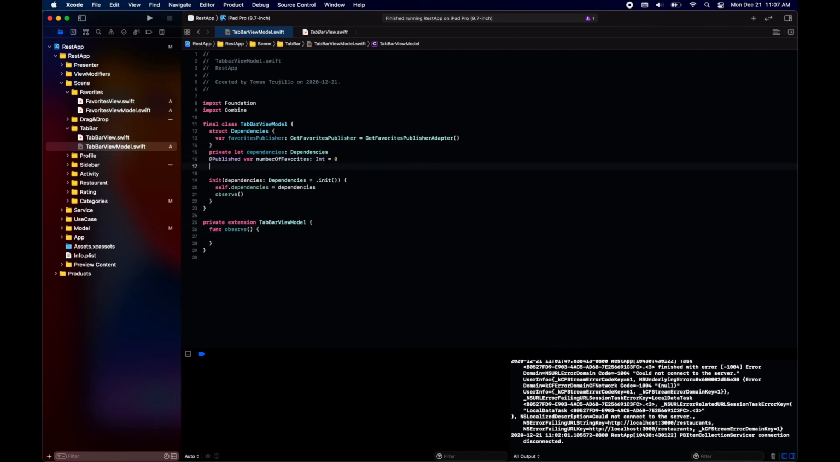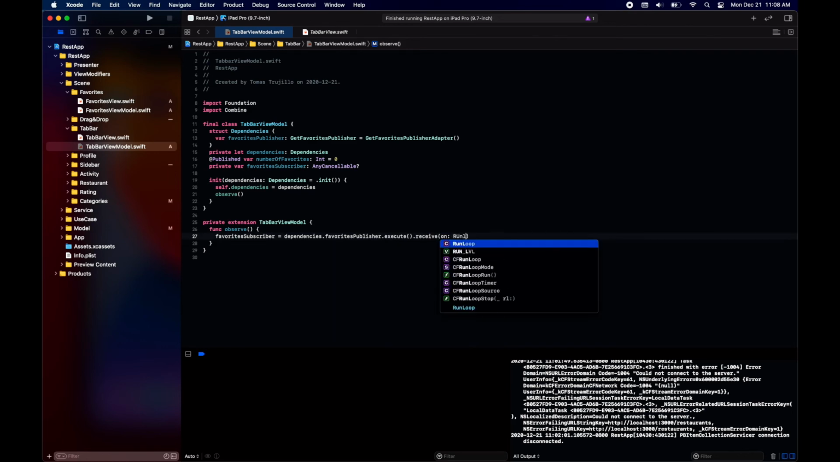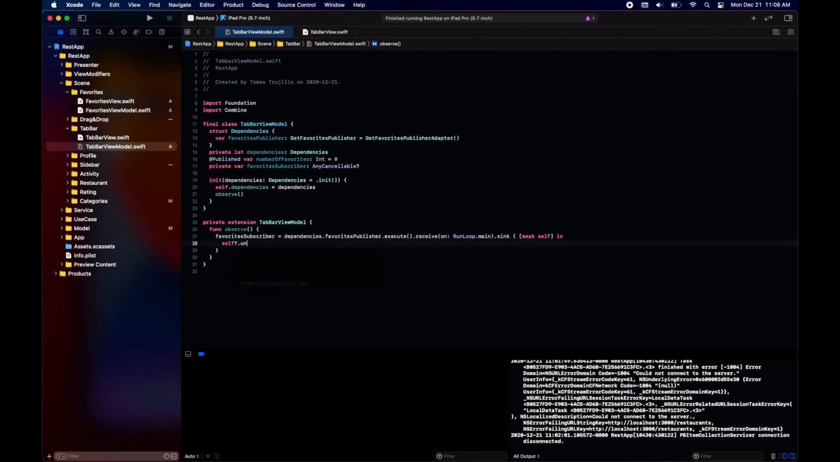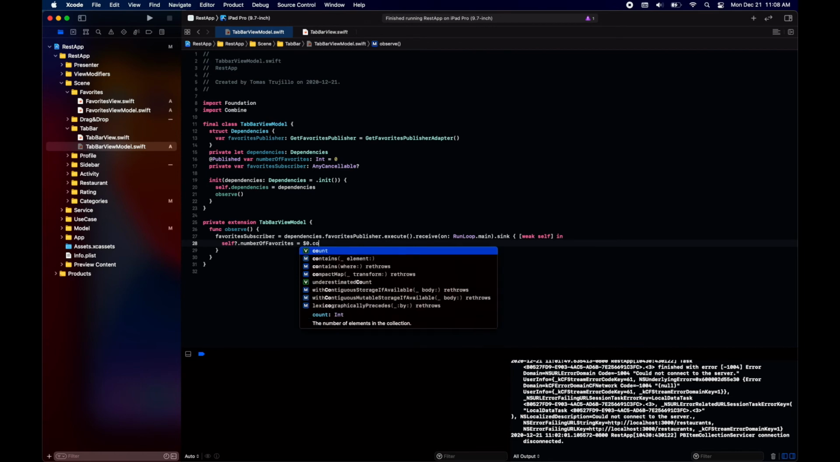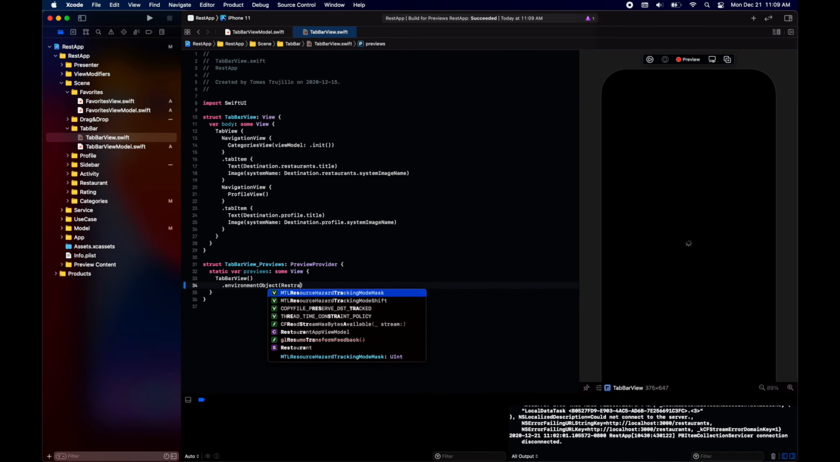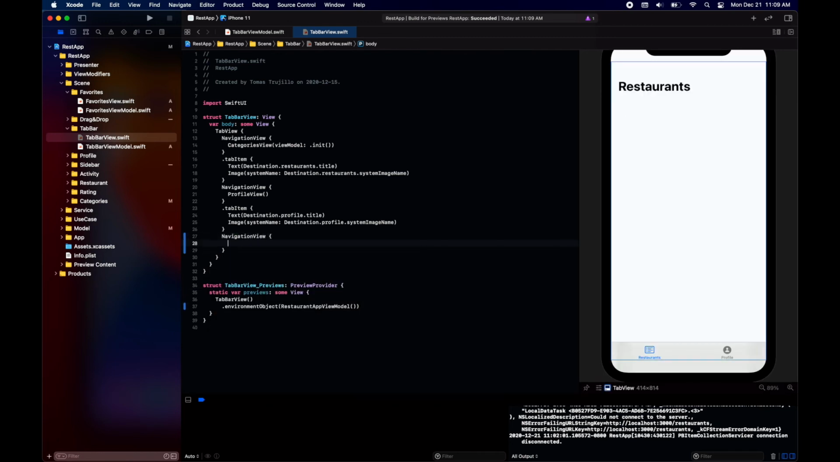In our tab bar, we just have to keep track of how many favorites the user has. At this point, we cannot preview because our categories view is always expecting an environment object, so we need to always include it when initializing our preview.